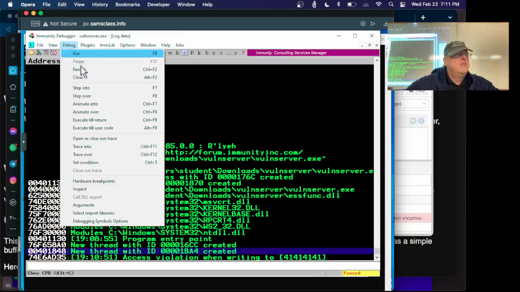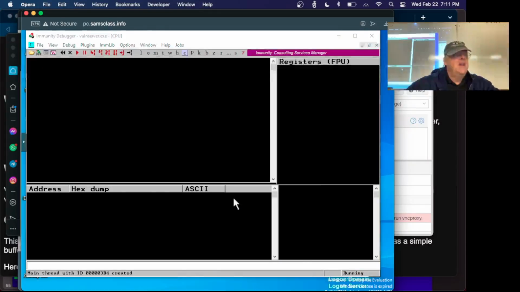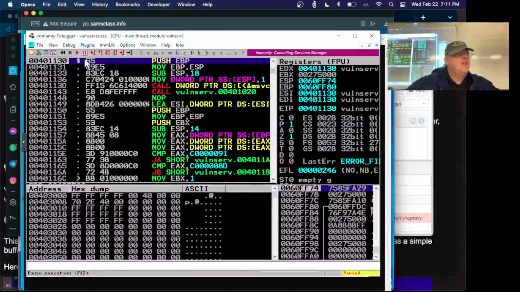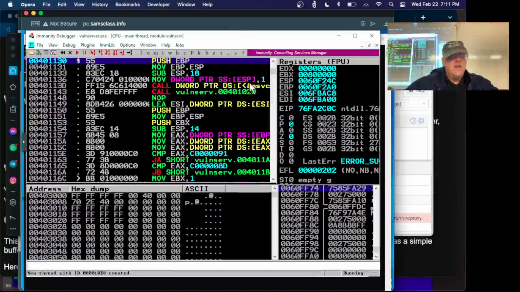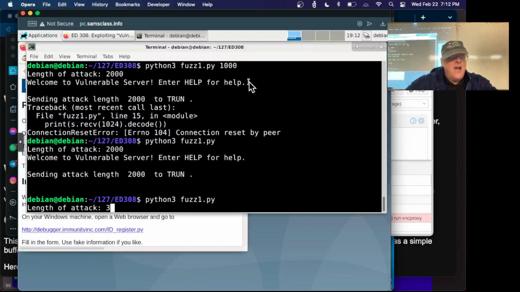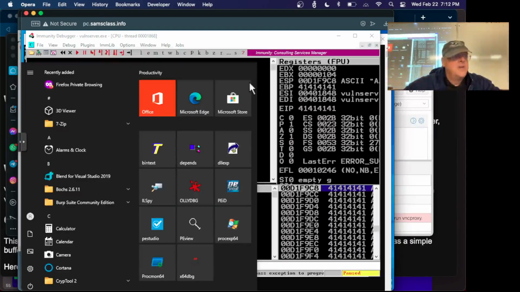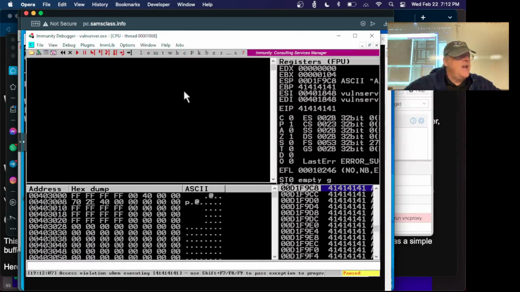So I'm going to debug restart and say, yes, I want to abandon this run. Now it's paused, so I have to hit the run button again. Now it's running. I'm going to just try a different fuzzing. A 2,000 caused a vulnerability, but it wasn't the simplest vulnerability to attack. Let's send 3,000 and see what that does. It also crashes, of course, but it doesn't crash the same way.